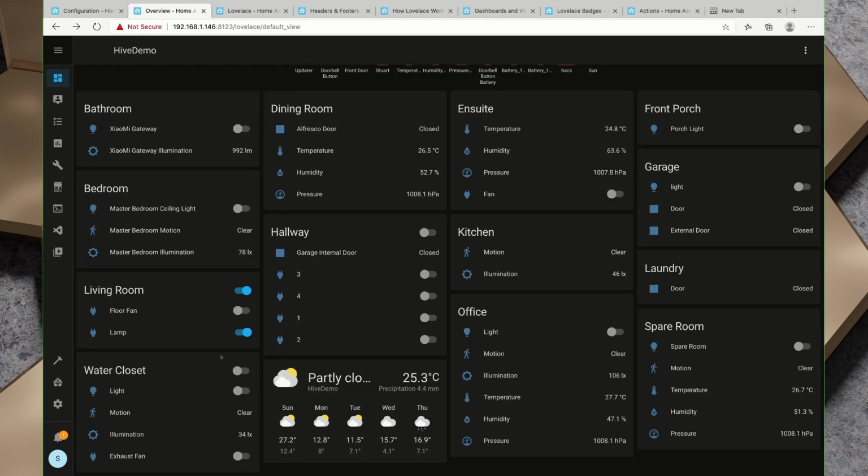Now, if we look at the cards down the bottom here, they're great, and we know what's going on. And each of these cards also has this master switch on there as well. So if we wanted to turn on the floor fan in the living room, we could do that, and it's spinning away. And if we wanted to turn everything in there off, we can do that, and it turns off the lamp and the fan. And the same for the hallway, we can turn that on and off, and we can see the state of the internal garage door, which opens into the hallway, which is why that's there.